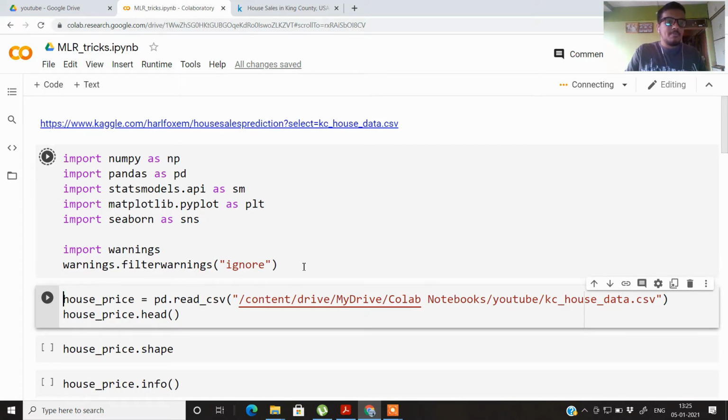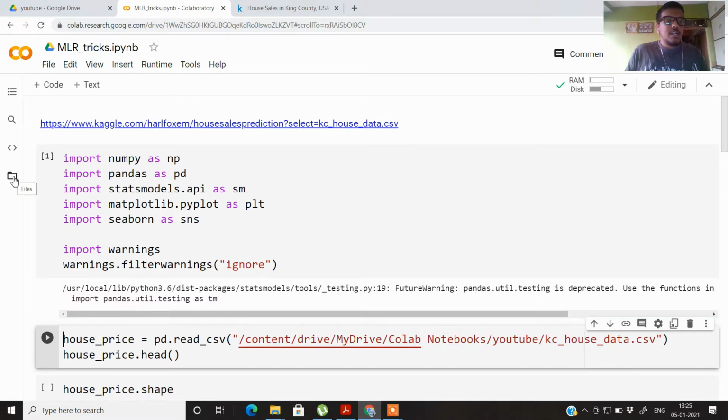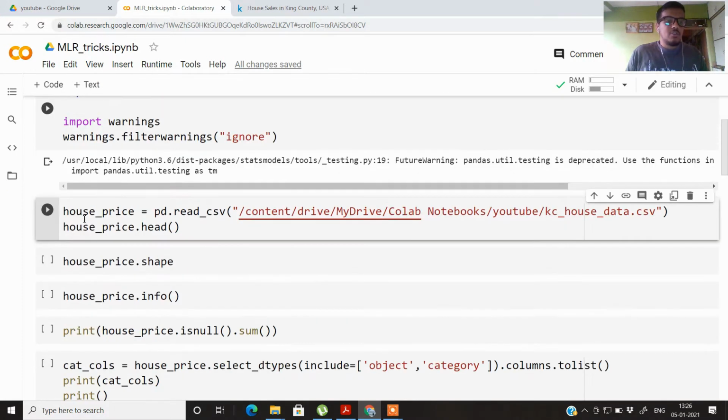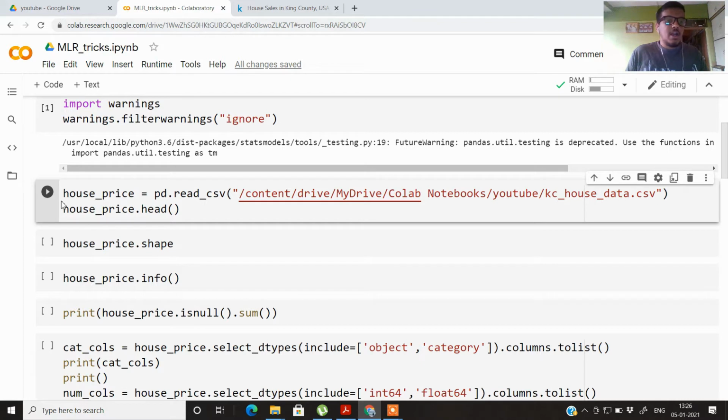So let's import them. Also the dataset needs to be uploaded to your Colab drive. So you can just mount your drive using this simple drive mount option. My drive is already mounted. After that, I have captured the dataset with the help of the Pandas read CSV method from my drive. And let's see the first 5 rows using the head method.